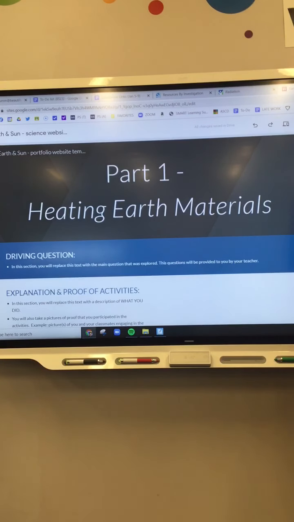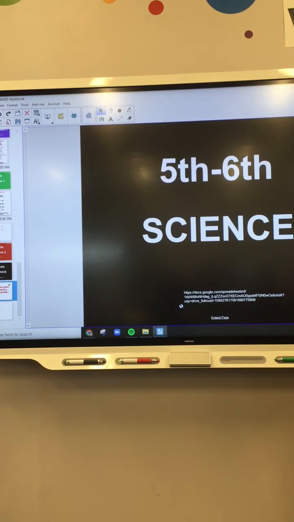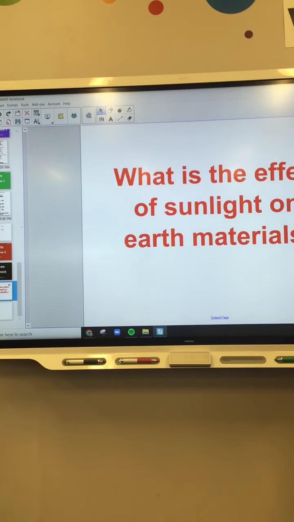It might get a little confusing because all of these web pages look the same right now, right? They're all just the same template that you're going to fill in. This is going to be the first one that we're going to change. The driving question, I should have showed you this before. Our driving question is this: What is the effect of sunlight on Earth's materials? Go ahead and write that down right now so you have it for later.